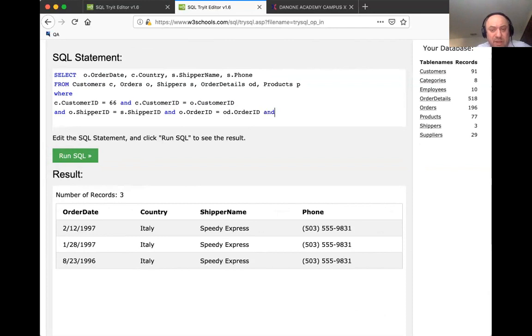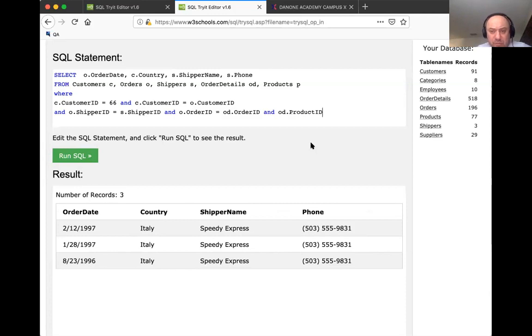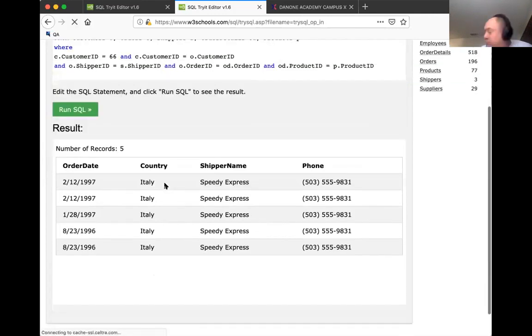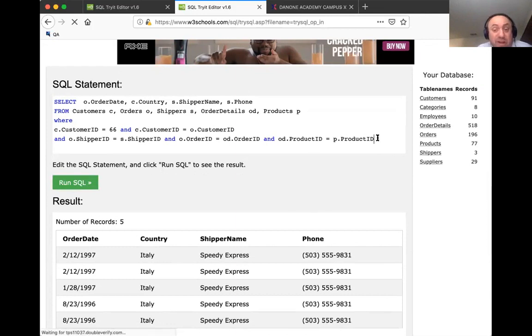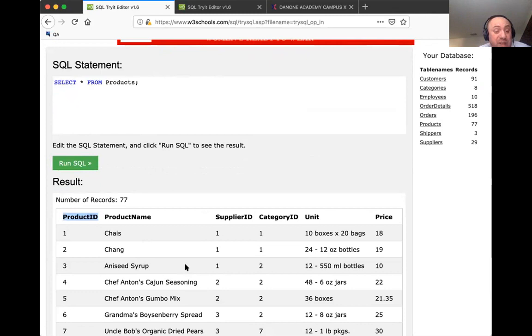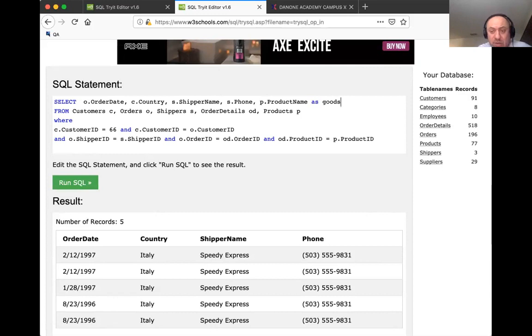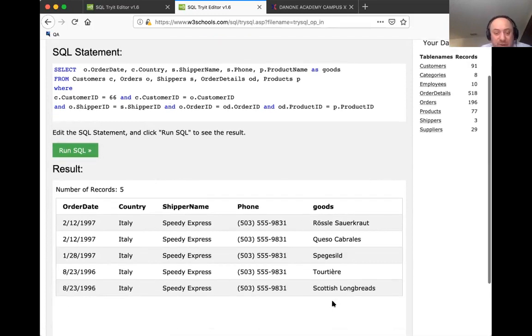Right here, we need another join, and OD dot product ID equals to P dot product ID. Wonderful. So now we already connected those two tables. Now we can easily look at the product table, and everything that we need in the product table, we can put in. So let's say product name: P dot product name as goods. Here's the name of the goods that we're buying.